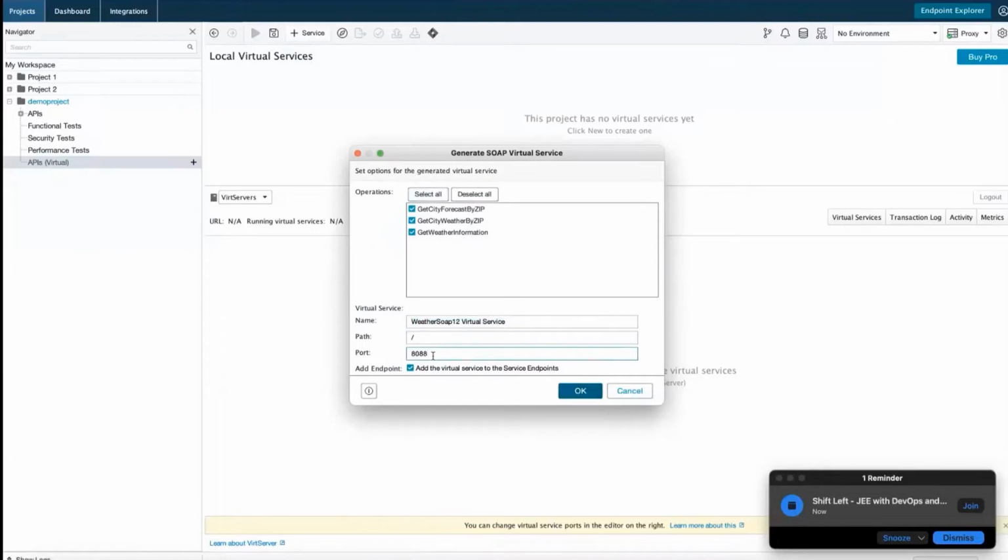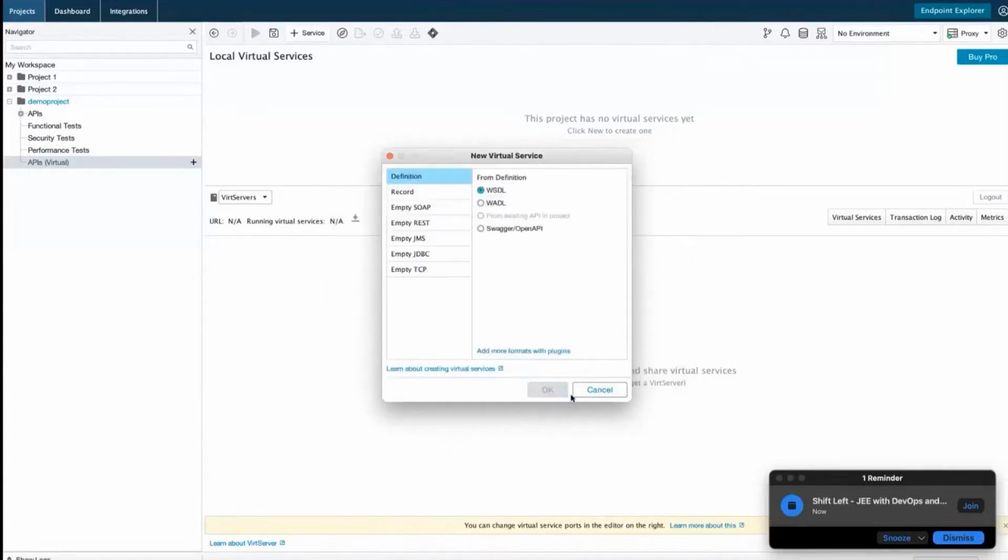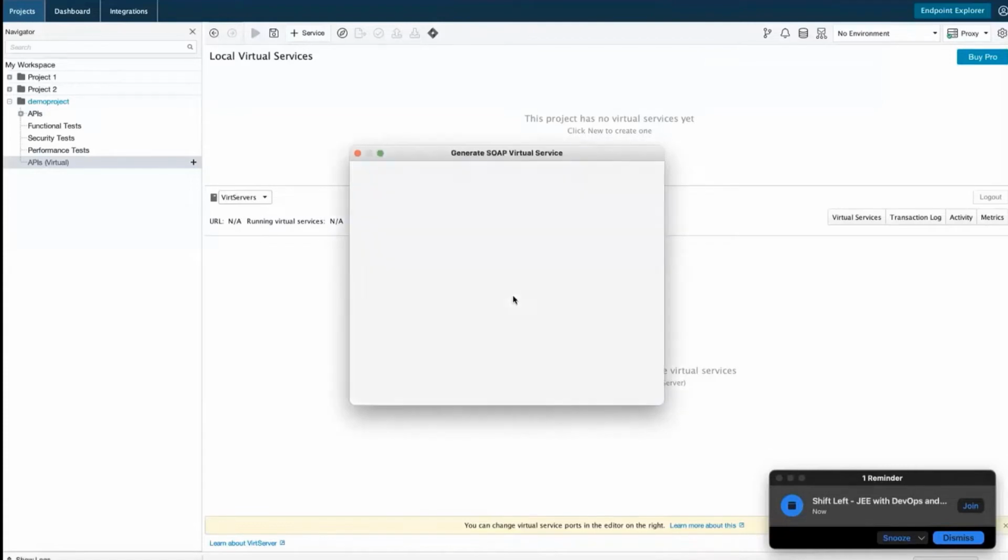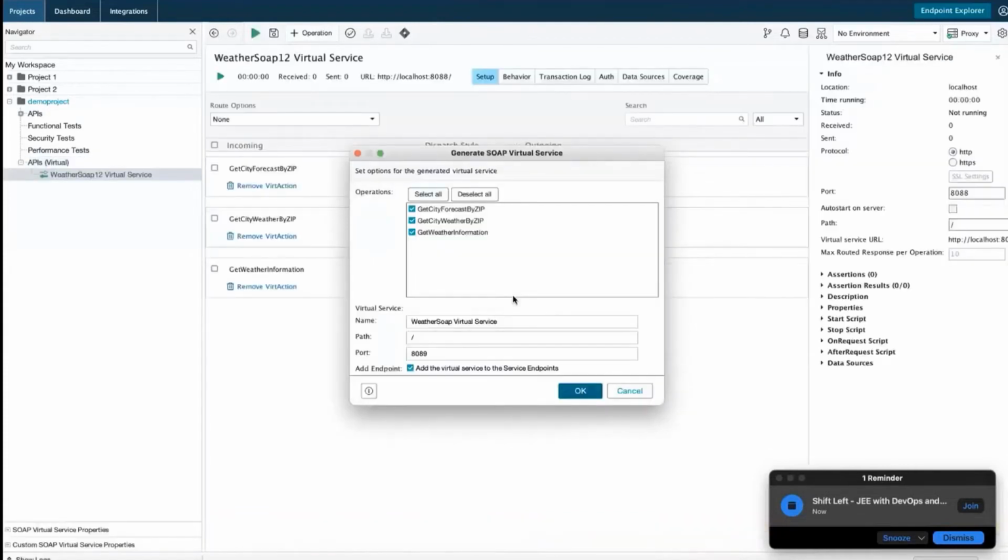If you remember, when you were creating the mock server, you were specifying all these details. Now this get city is nothing but the configuration which you have done for your mock service in WireMock. I'll click on OK. Once I click on OK, I'll get my service created.